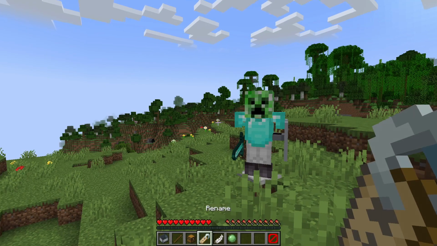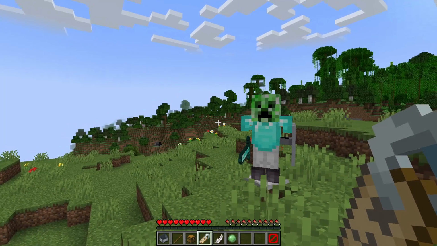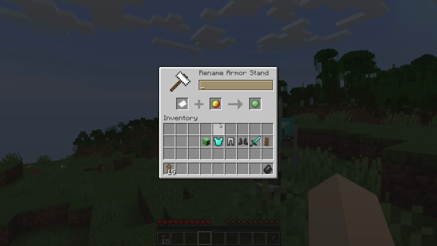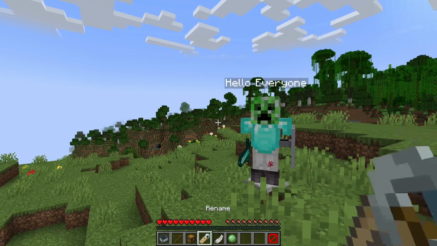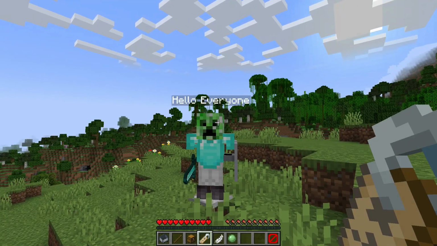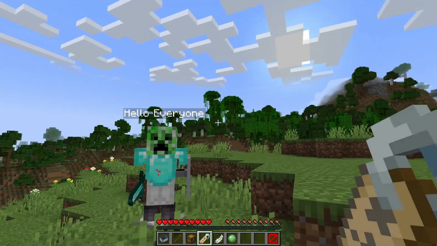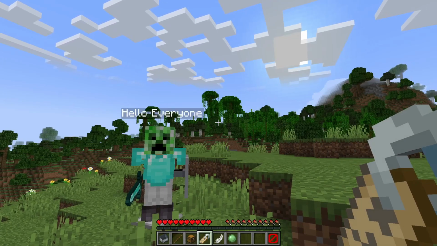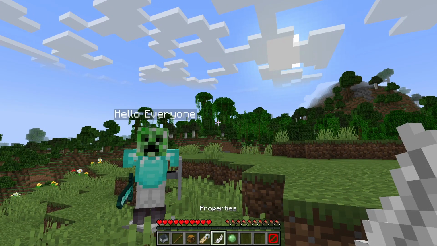The next option is to rename the armor stand, and it just gives you an anvil input, and let's say, maybe type hello everyone. And of course it will just rename it to hello everyone, which is nice for, I guess, player-made holograms. Which, well, I think data packs can also do, but that's another thing.